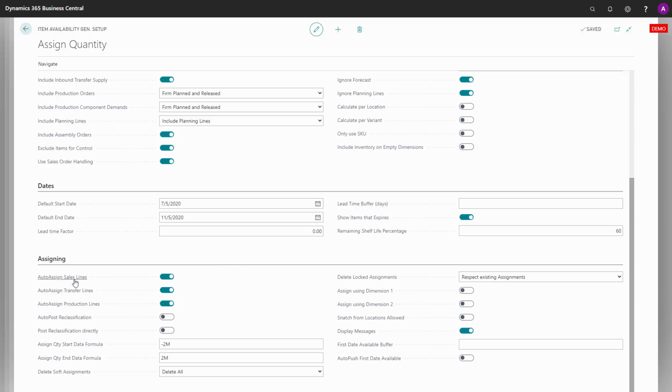First of all, you can select to automatically assign on sales line. This means when you enter quantity on a sales order, it will automatically assign if possible. If you deselect this, you will have to use the action on the sales order to do the assignment. And it's the same on transfer line and production component lines, where you can also make the assignment automatically or manually.